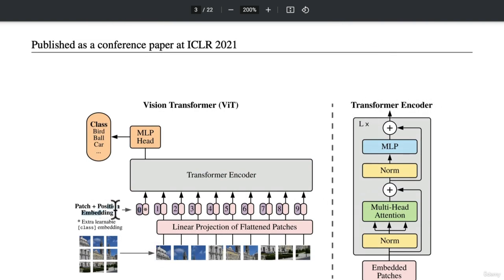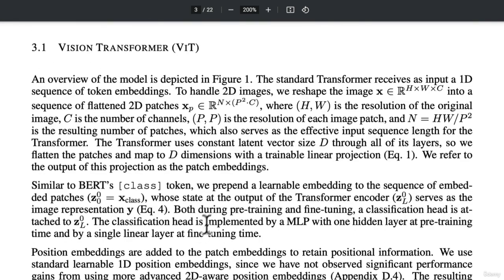But of course, we add a position embedding and a class token embedding. We're going to see those later on. So one more sentence here. We'll just reread this. So we keep the latent vector size D through all of the layers.